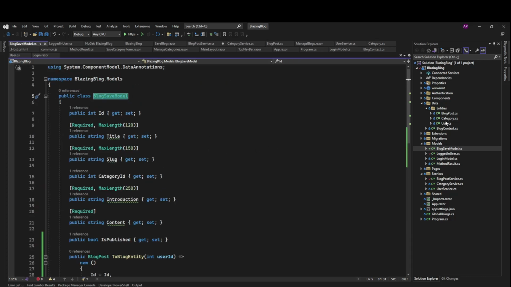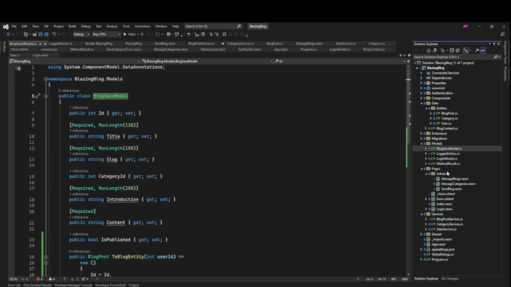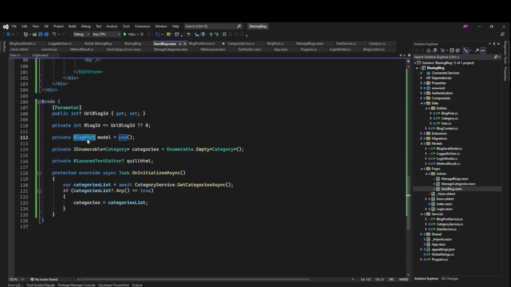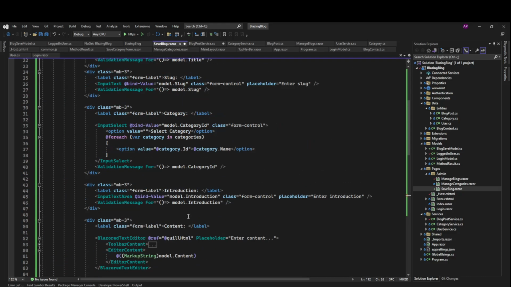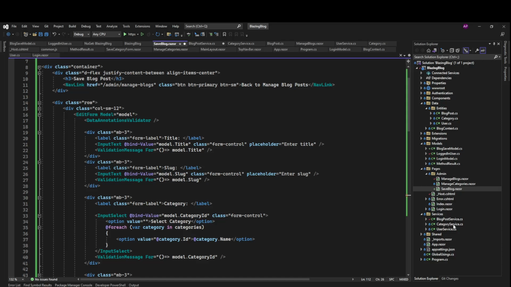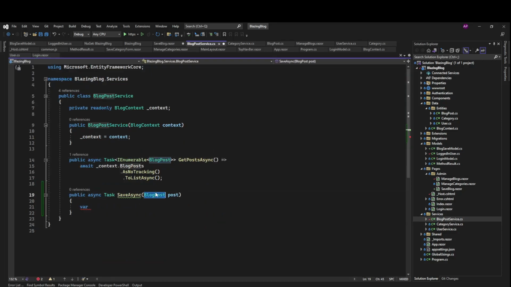And now BlogSaveModel, we'll use this BlogSaveModel on our page. So we have our page SaveBlog. The model will be of type BlogSaveModel now. Fine, nothing needs to be changed in the HTML. Okay, now let's go to our service and we'll receive this BlogSaveModel. And apart from this, we'll receive a user ID. What is the user ID? It is who's making this request.